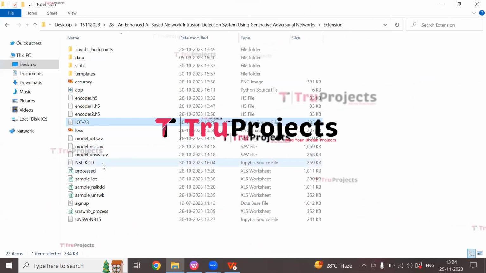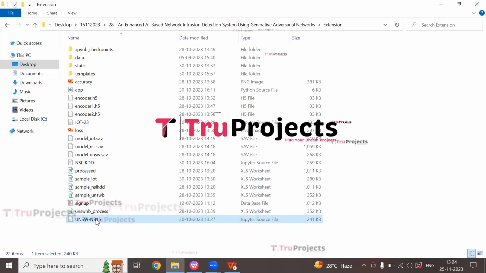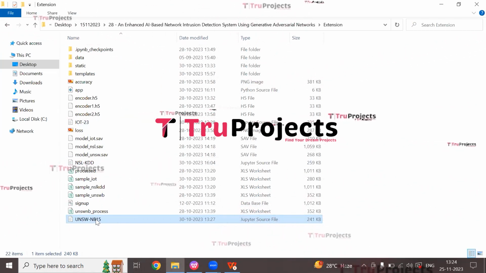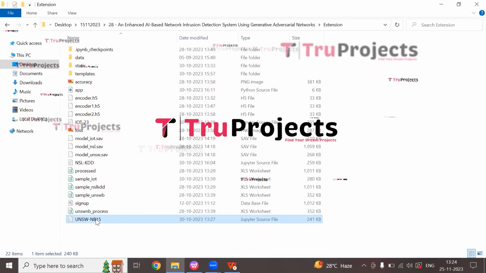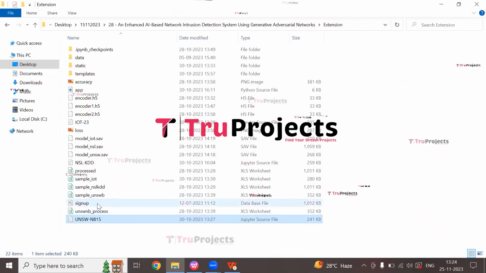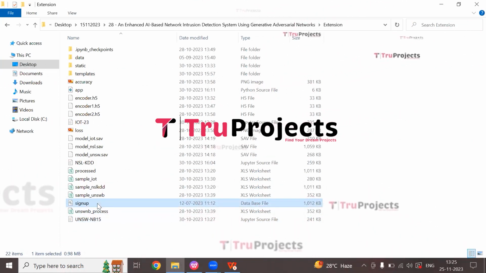These are notebook.ipynb files which contain a combination of code, graphs, and outputs all in one place. It allows users to write and execute code in individual cells, making it a popular choice for data science. This is signup.db file. This file is the database file used to store user information.